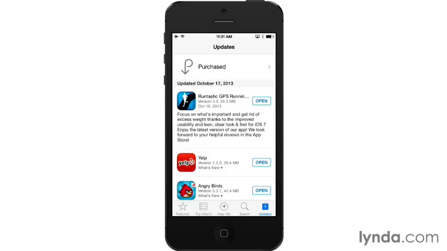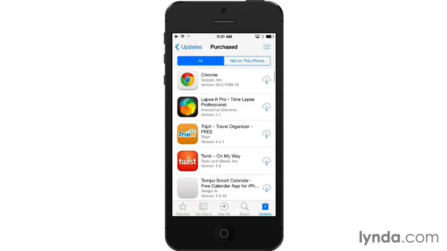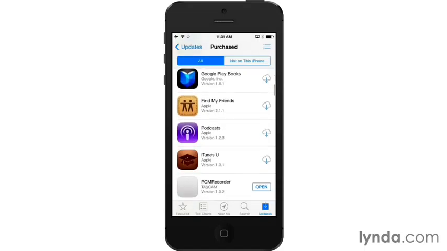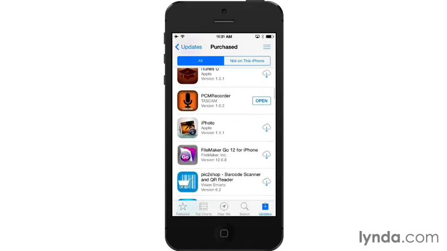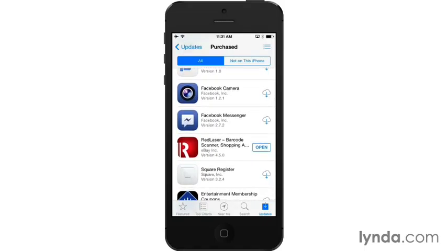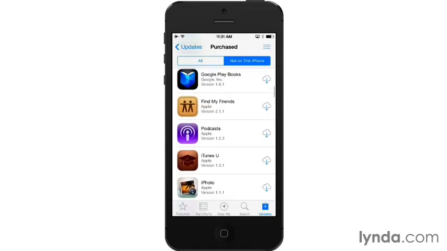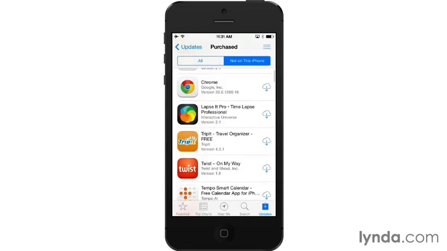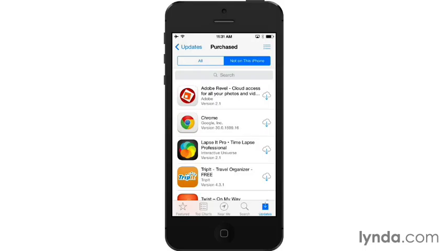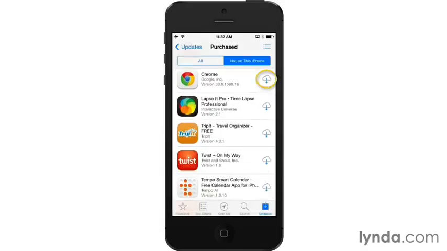Also here in the update section, you'll find the purchased area. This is a useful area that shows you all the apps you've ever purchased through your account. Notice we have an all category, which shows you all of the apps you've purchased. And there's also a not on this phone category, which will show you just the apps you've purchased but aren't currently installed on your device. You can also perform a search for the app by typing in its name if you can't find it by scrolling. Notice each one of these apps has a little download icon next to it.